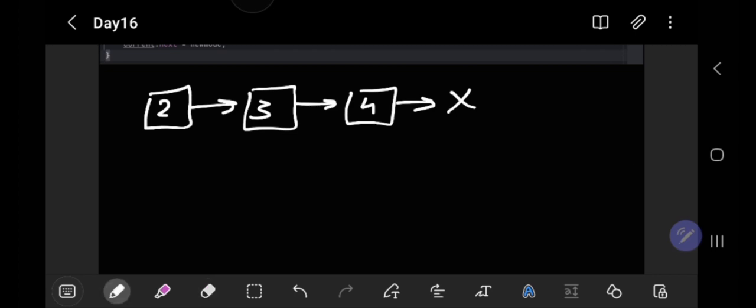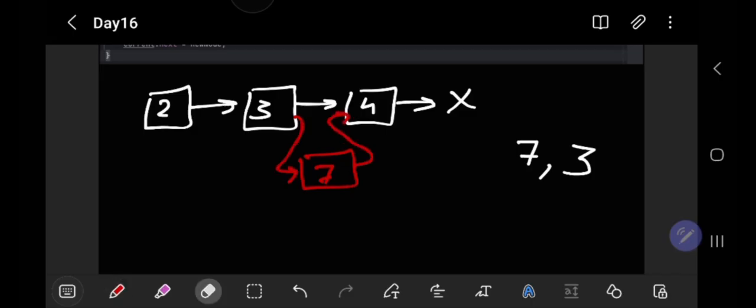So assume we want to insert a new node with value 7 at position 3, which means we want our new node to be over here with 3 pointing to it and it pointing to 4, and there should be no link between 3 and 4. We want it like this, right? So what should we do? We initially have a linked list like this. We want our 7 to be between 3 and 4, I mean in the third position. So what can we do?